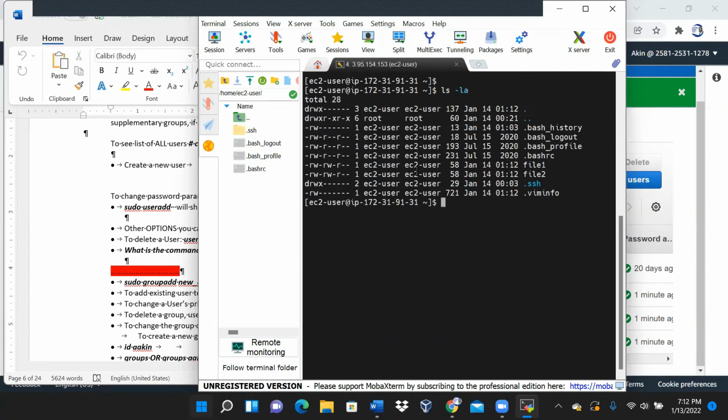ls -l. So this file1 is owned by ec2-user and is owned by the group ec2-user. Suppose I want to change the owner of this file. The owner should not be ec2-user, it should be root, and then the group owner can be trainees. How do I do that?